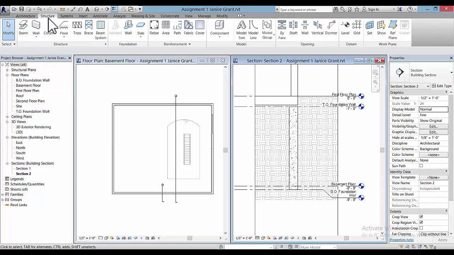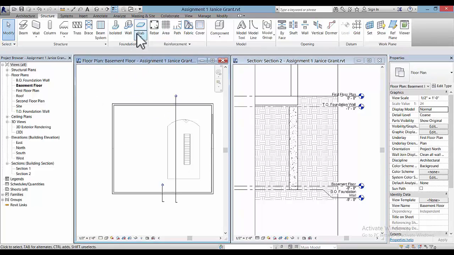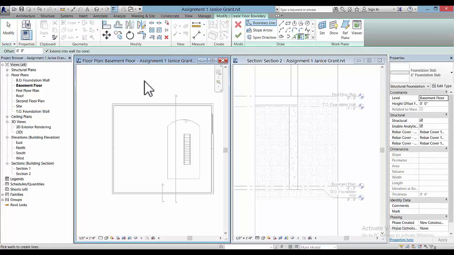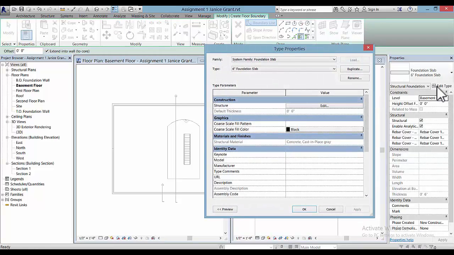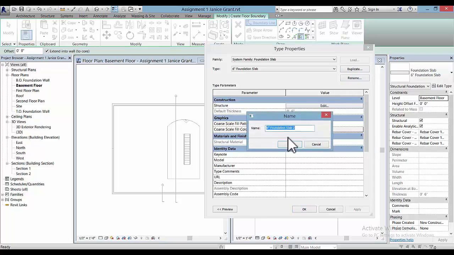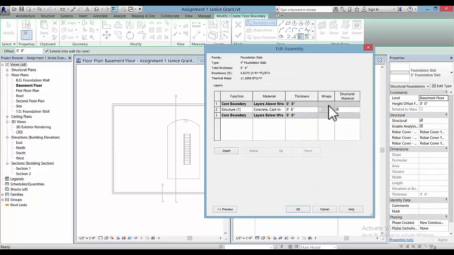Let's go to the Structure tab and pick here Slab for our floor slab. And once again, when we pick here in our floor plan the slab icon, we can see that the default is only a 6-inch slab, but that would work for more of a commercial project. But in this case, we're going to pick Edit Type and duplicate this, making it a 4-inch slab. Change the name to 4-inch slab, foundation slab, and pick OK, and then pick Edit and change the thickness here to 4.